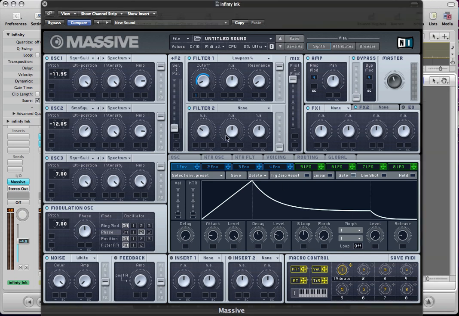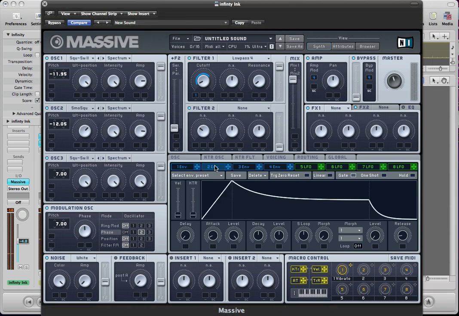And next thing we could do to sort of emphasize that pluck a little bit more is use a second envelope but modulate the pitch of all 3 oscillators and the modulation oscillator here. So drag this crosshair over to the first pitch modulation slot, take the modulation amount up by plus 12. Make sure you do the same for the modulation oscillator as well.